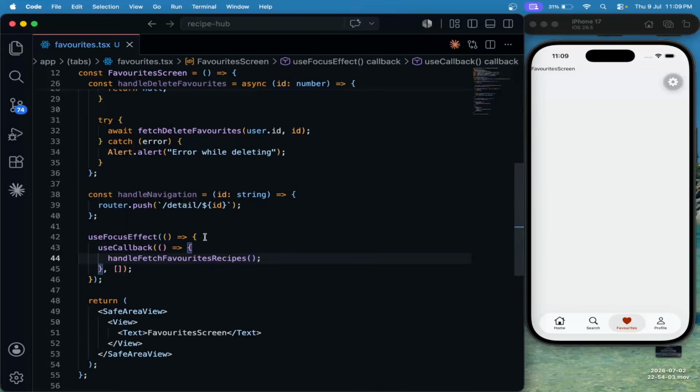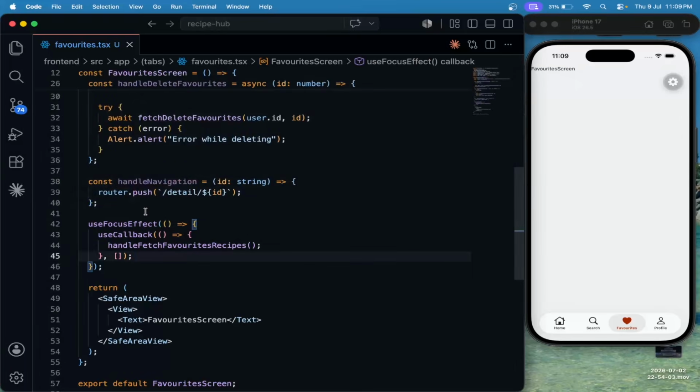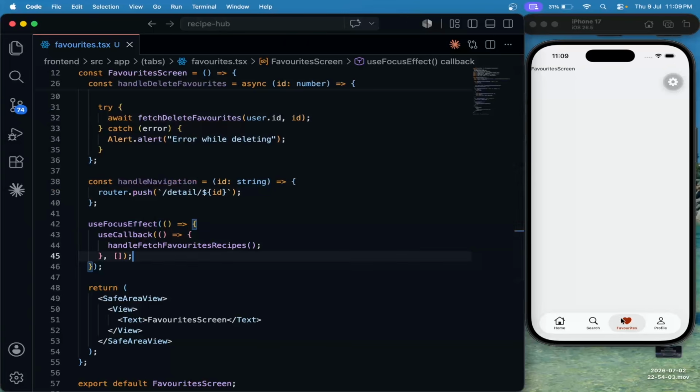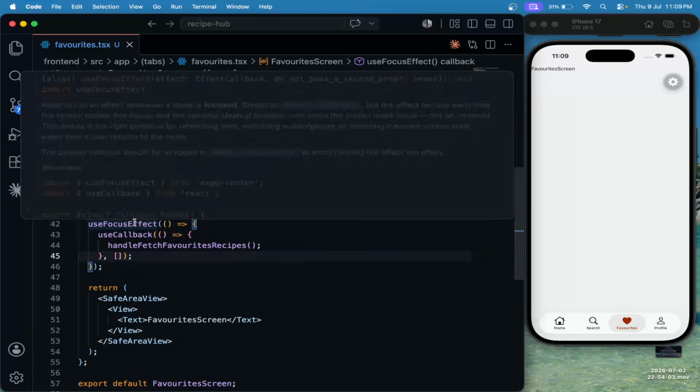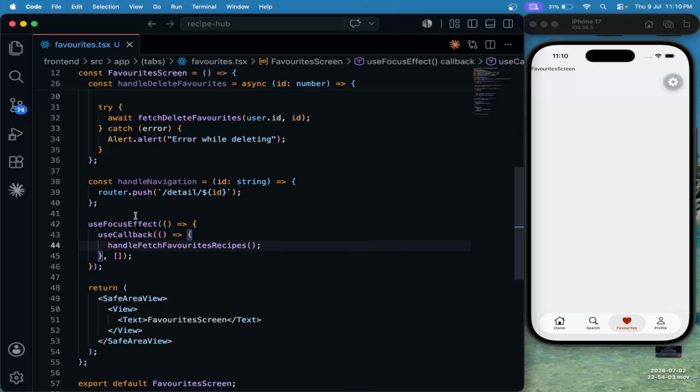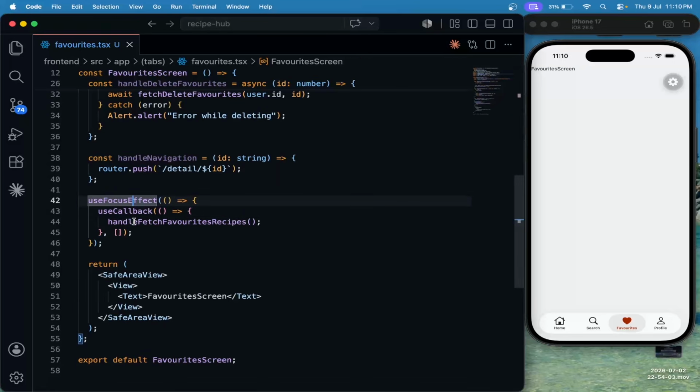So why am I not using useEffect? Because if you hover on it, you can read "Hook to run an effect whenever a route is focused." It means whenever the user goes to this favorite screen, it will be called, and here we will fetch all the favorites recipes. This useFocusEffect is similar to useEffect, but you can read here that the effect reruns each time the screen comes into focus, and the optional cleanup function runs when the screen loses focus. So that's why we are using useFocusEffect instead of useEffect.